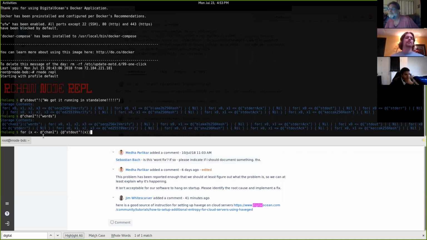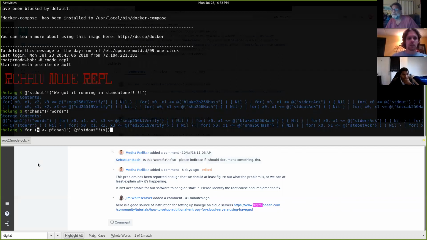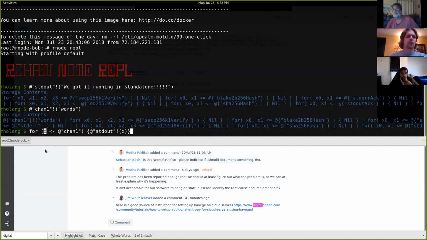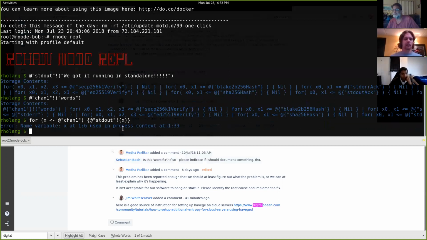But I think there's one little tiny issue here. I wonder if you guys can see it. Do you know whether X is supposed to be a name or a process here where I've highlighted? I think if I run this, it's going to give me an error about names versus processes, and then I'll explain why and show. So it says name variable X on line 1, column 6, which is right here, used in a process context at 133, which is here. I keep forgetting my Rholang, and every time I have to learn it again.